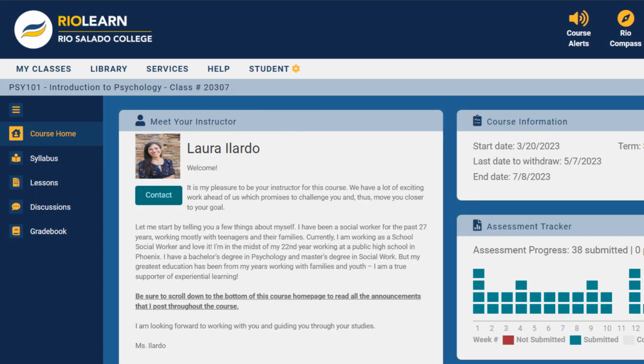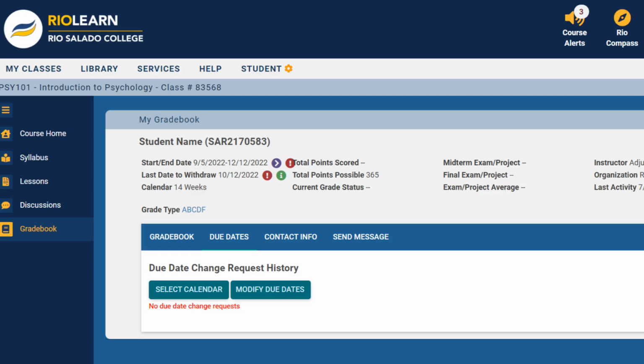Now you should write down deadlines for assignments. You can access them in the gradebook, which is at the bottom of the left side navigation box. If you need to request an extension, you may do so in the gradebook under Due Dates.